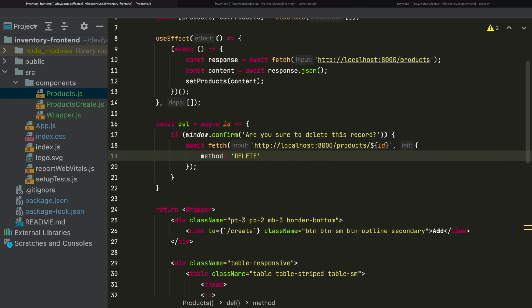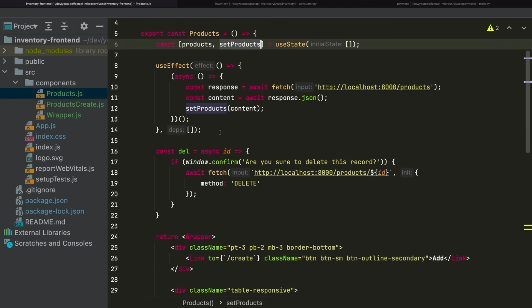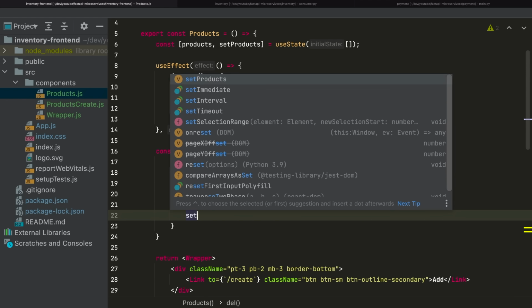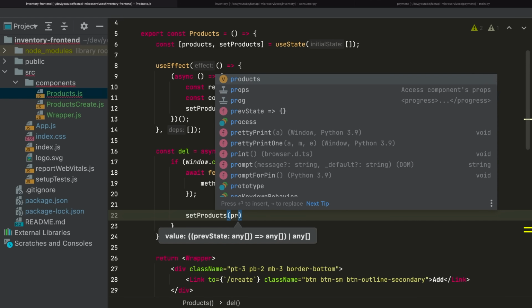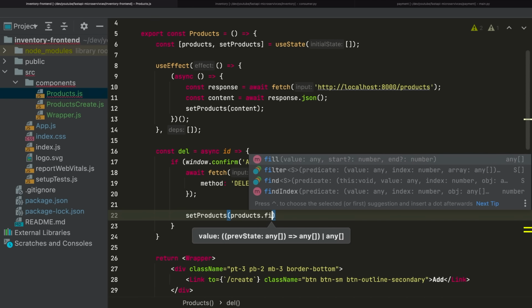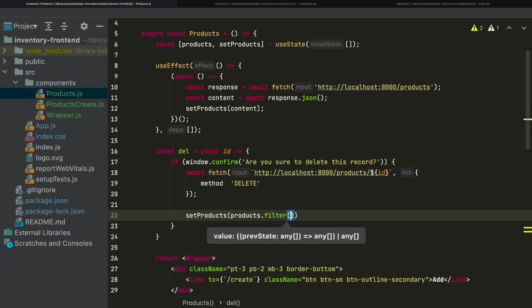If that is successful, then from the products here, we have to remove that product. And we will do it like this. So set products to products, but we have to filter. We have to filter all the products that the product.id is different than this ID that we just removed. And that's it. So let's test it now.